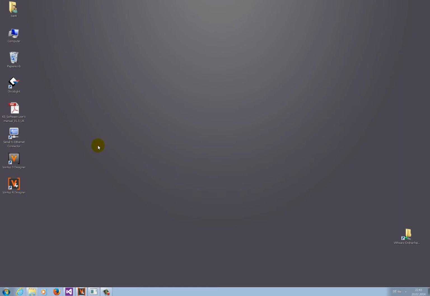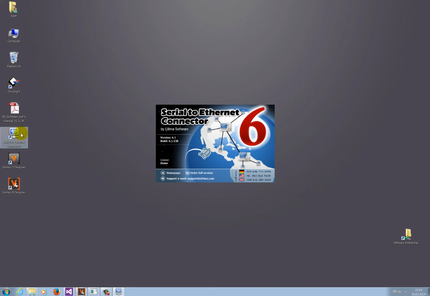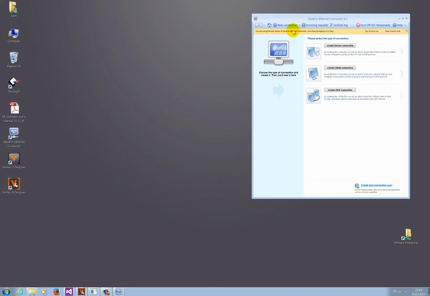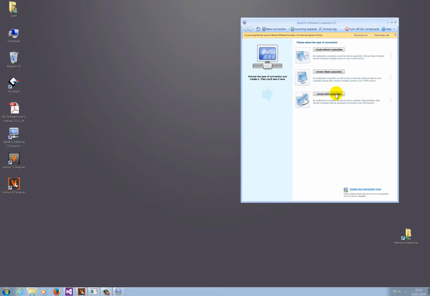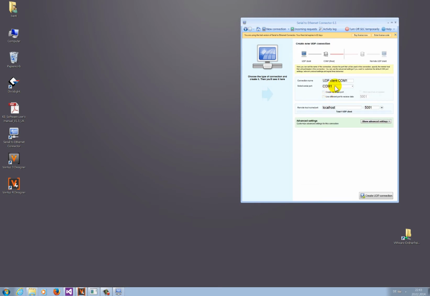The first thing we are going to do is create a serial to Ethernet, or Ethernet to serial, bridge with this tool by Altima Software. It's called Serial to Ethernet Connector. What we do here is create a UDP connection. We select the port that is available on our machine. On my machine, it's COM3.